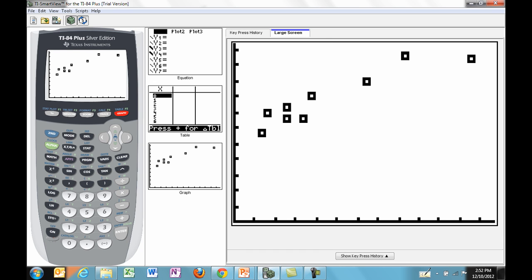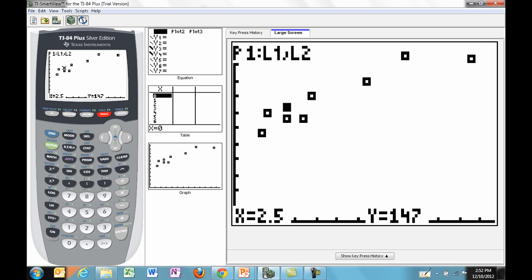I can hit trace, and I can see my data points. There's the 2.5, 147, etc. I'm just hitting the right arrow key to trace through the data. So in the task, we asked the students to come up with a linear function that they believe would be an appropriate model for the data. And so this is a really nice opportunity to think about, without hitting any what I call magic buttons on the calculator, the linear regression button, for example, what would be a good representation for this data set.